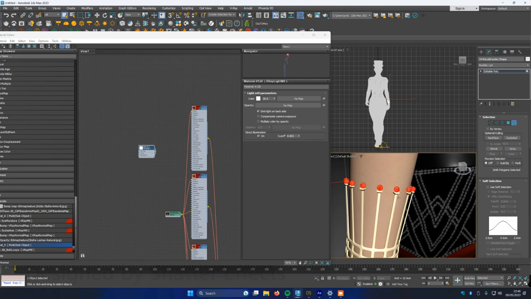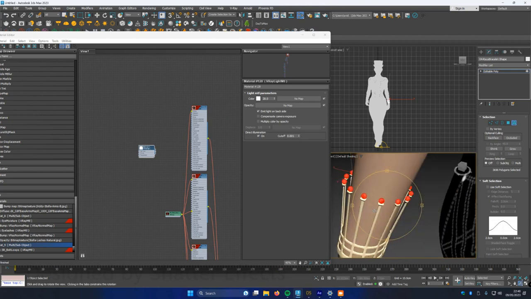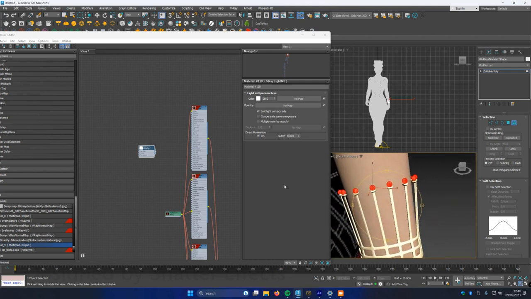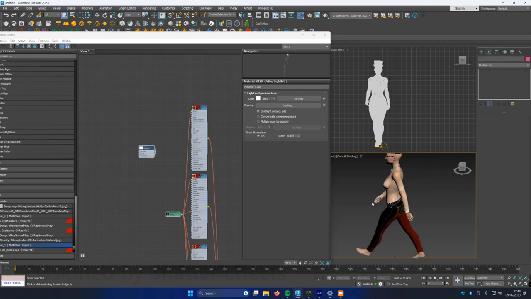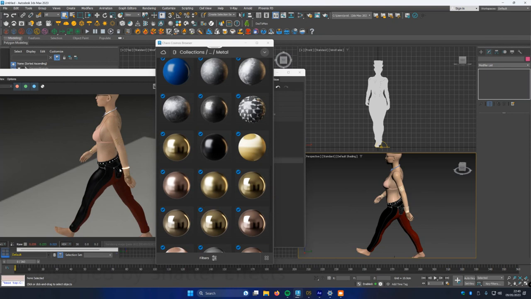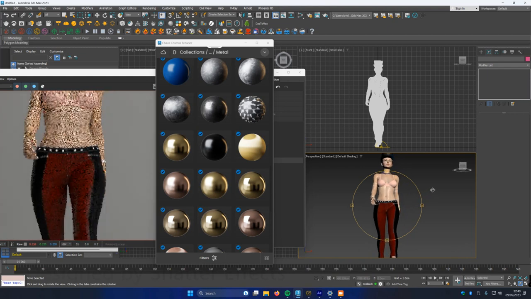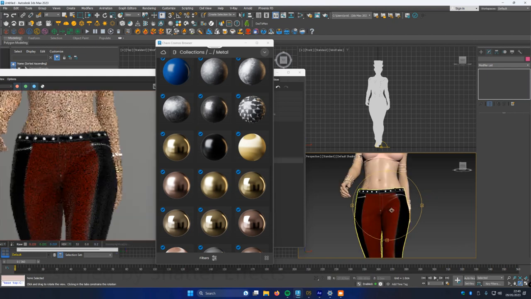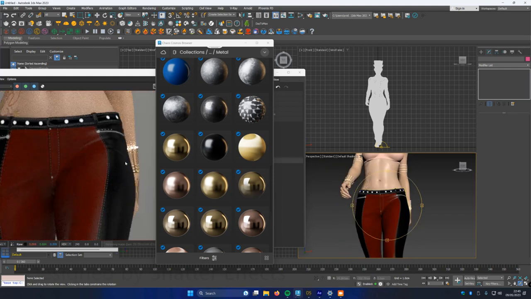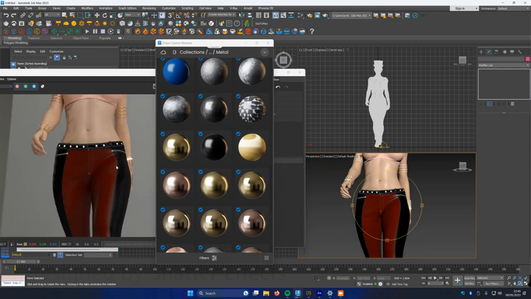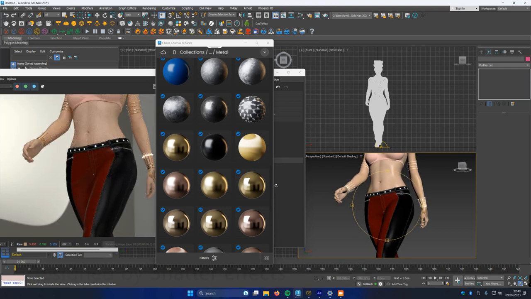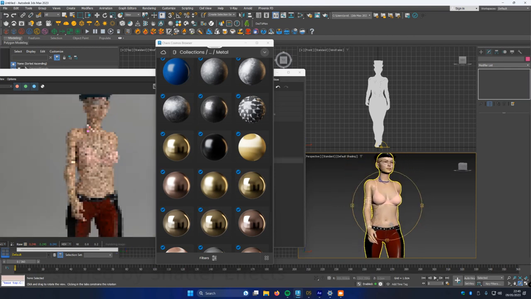Okay, let's move, rotate. Okay, now they are all selected. Now let me bring the light. And voila. The lighting. They're lighting nice. Usually you have to do the same for each one.